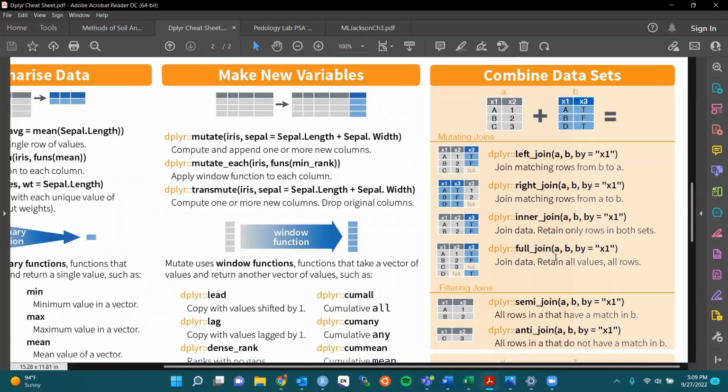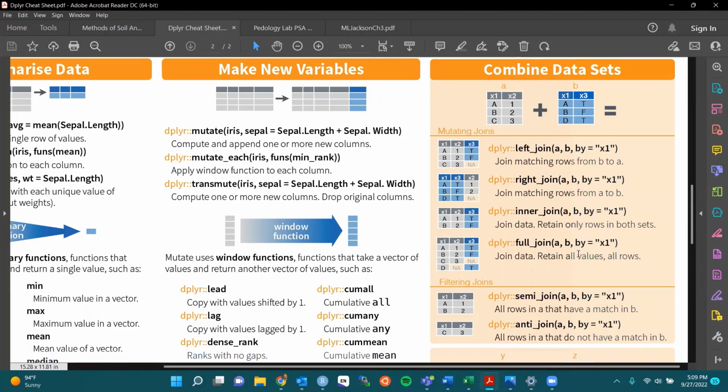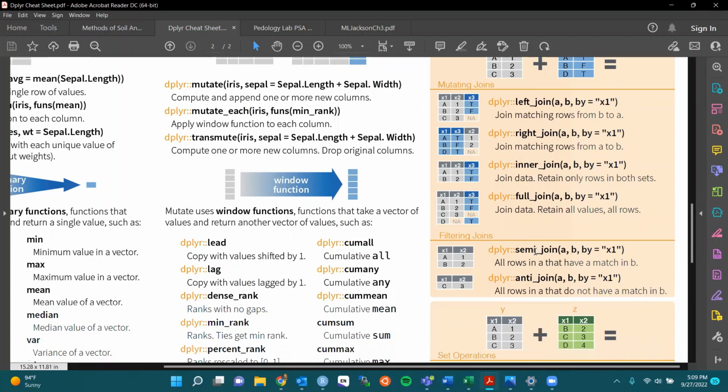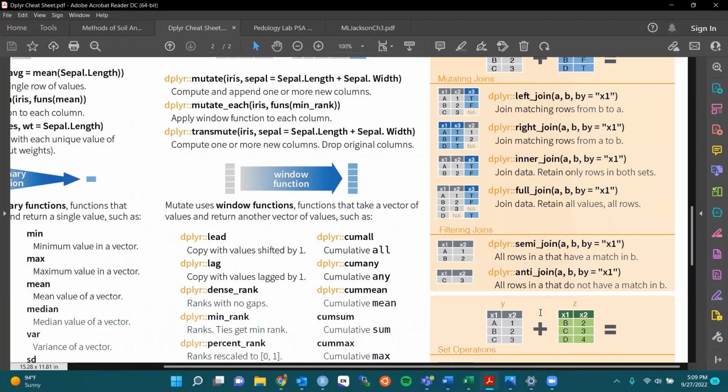But it's important to know with full join, you start with A, then B, and by whatever column you want to attach it to. You can filter joins. You can do a semi-join, A, B by X1, all rows in A that have a match in B. So it's similar to inner join, a little bit different, but similar. And you can do anti-join, A, B by X1, all rows in A that do not have a match in B. You could conversely do it B comma A by X1, and then this would say D and true.